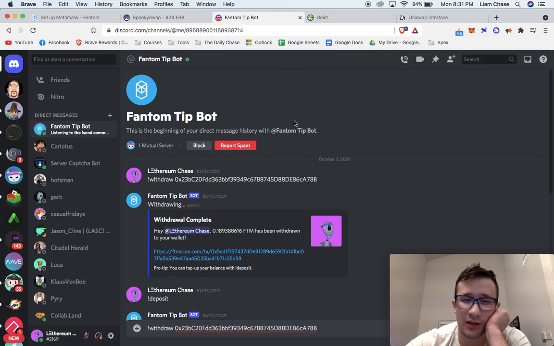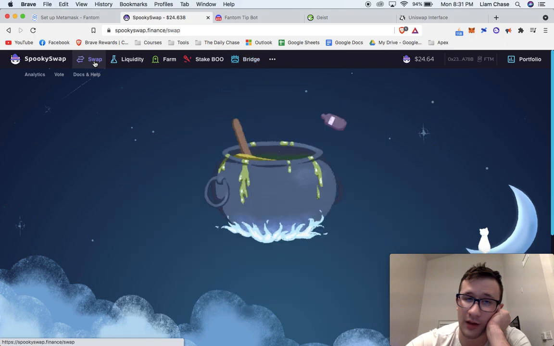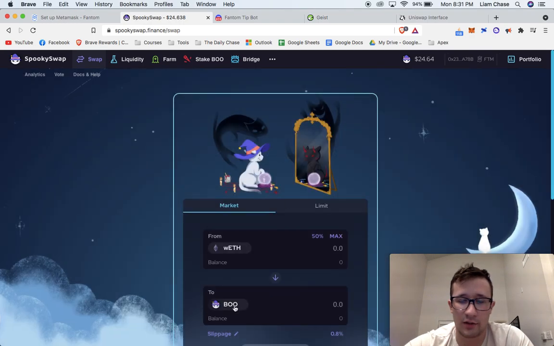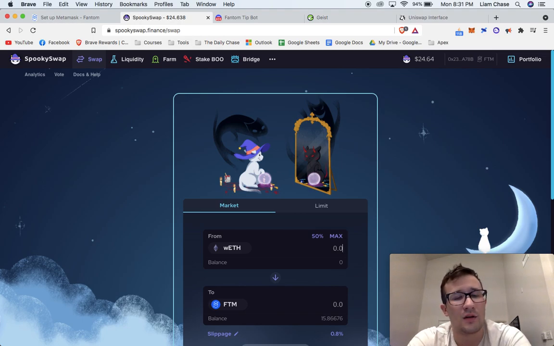And for me, because I was using Geist, I actually needed a little bit more. So what I ended up doing was coming back to SpookySwap, and I went ahead and swapped a little bit of my Ethereum for some Fantom. And as you can see, hence the reason I have 15 Fantom in my wallet. I did about 0.01 ETH. You could probably do 0.005 ETH. And that's what's great about Fantom, is these transactions are no more than $1 to $2. I think most of them are in the 25 to 75 cent range. So obviously compared to Ethereum, very cheap and affordable.